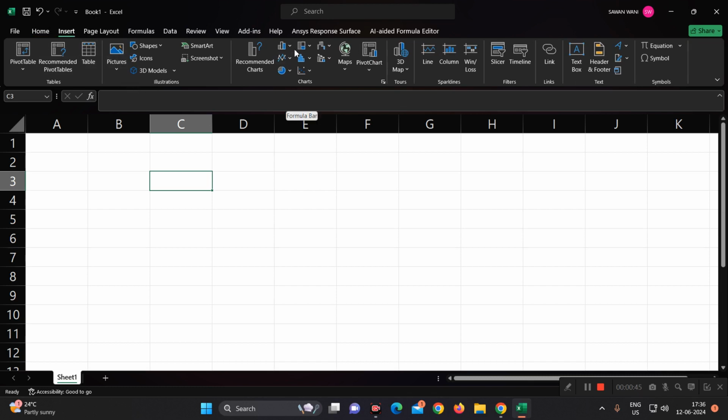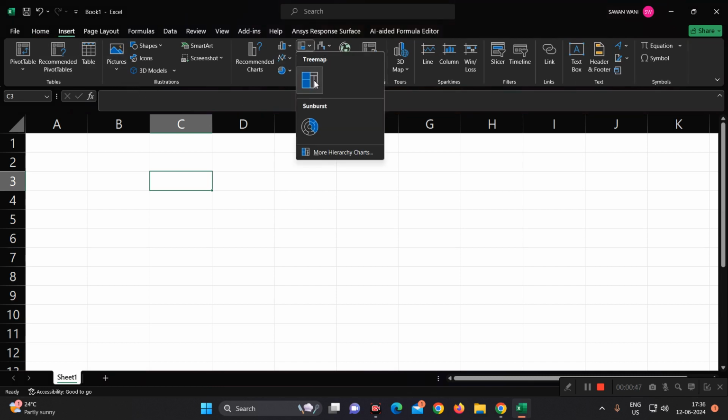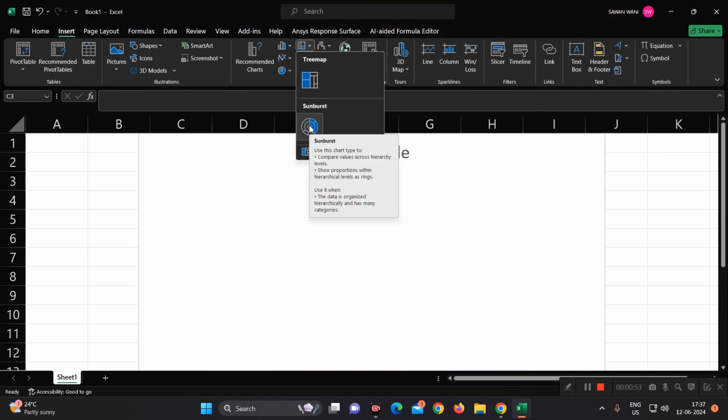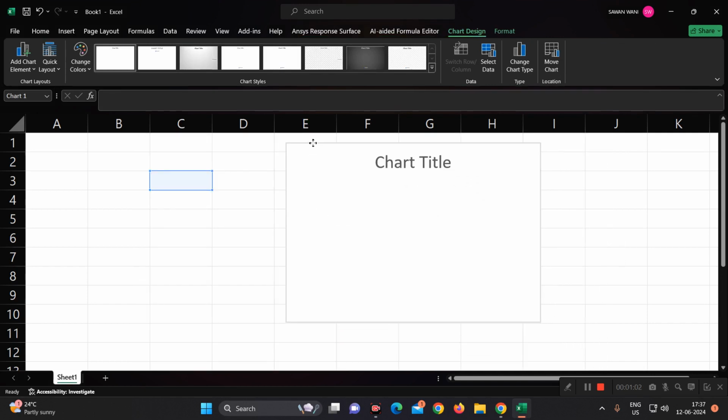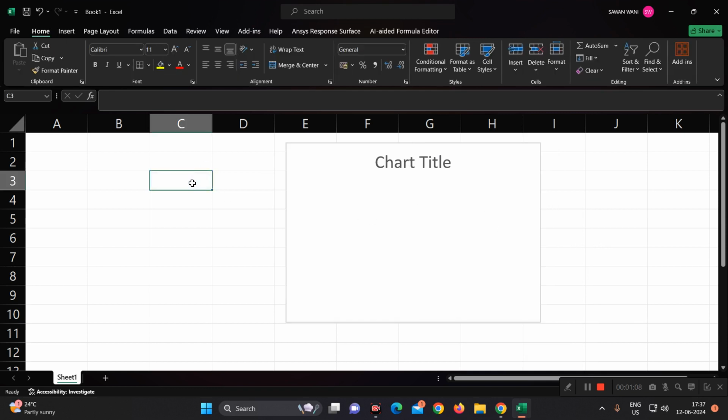In the previous video we have seen how to construct a tree map. So today we are going to see how to construct a sunburst. So click on this sunburst. You will find this chart here, and just resize it to the screen. This is the cell through which the chart will take the data. So let's write some value, 10.